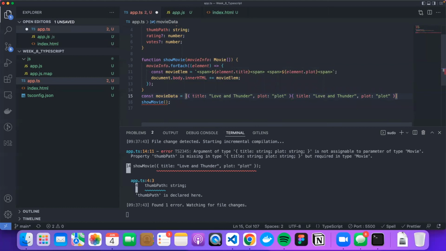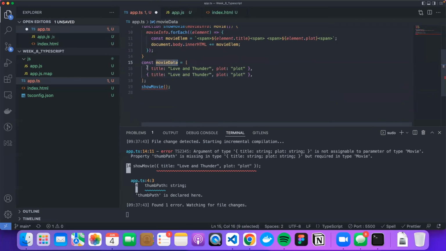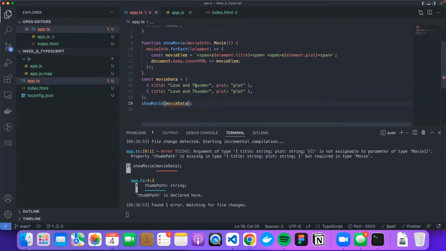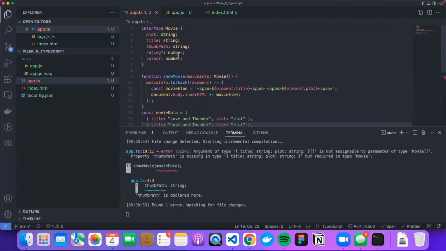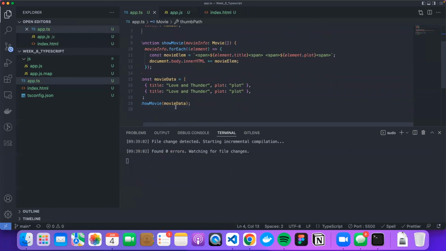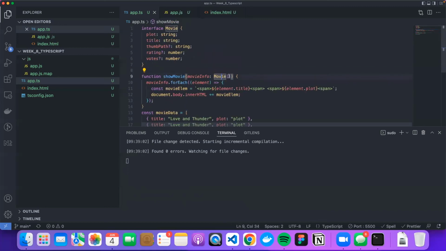Movie data is equal to this. Now this is an array of objects. Okay, now if you send this, thumb path is still missing, but I'll make that thumb path optional. Now everything is good. So if you are sending an array of data, an array of those objects, now you can put this one.